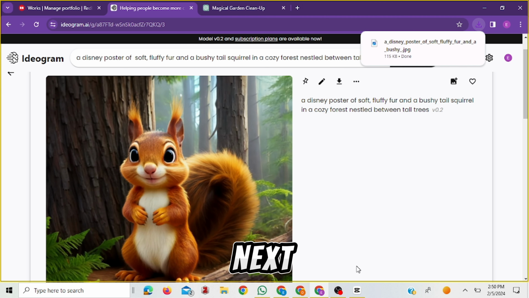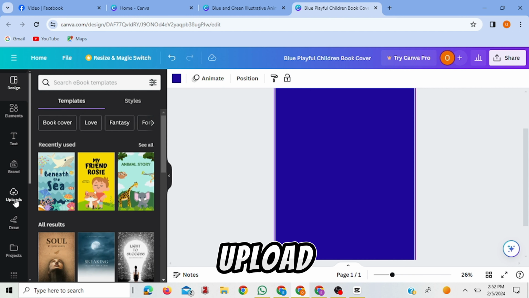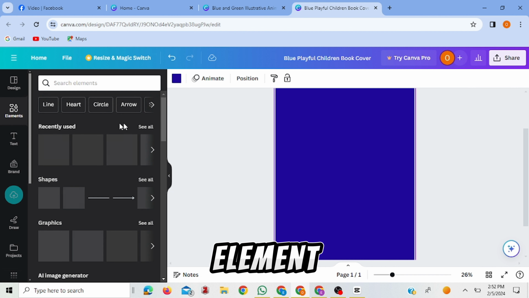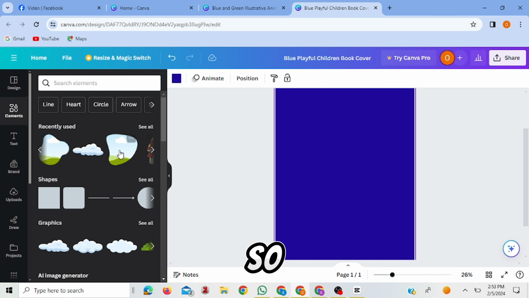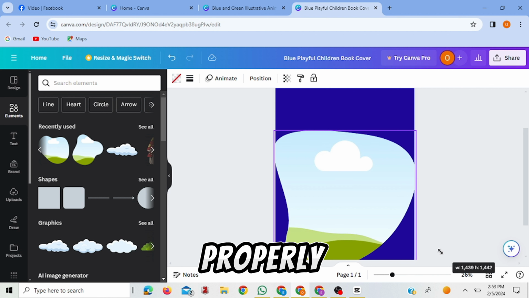Now that I have this, the next thing is to go back to Canva. Now here is Canva. What I'm going to do is upload the image I got from the AI tool. I've gotten that. The next thing is to go to elements, and we're going to look for blobs that we're going to use to design this. So for that, I'm going to use this one, and I'm going to position it properly the way I want.